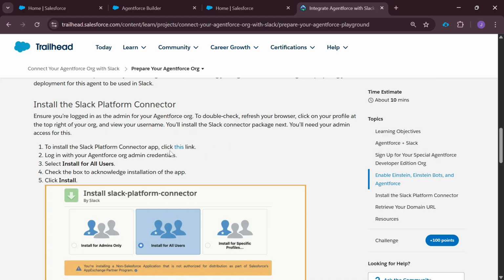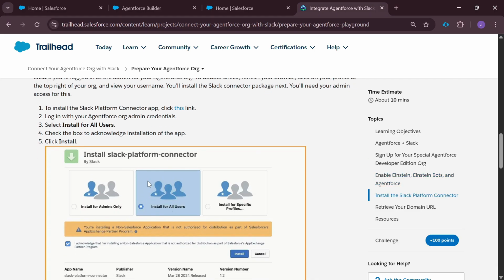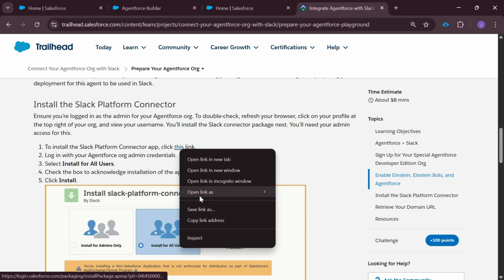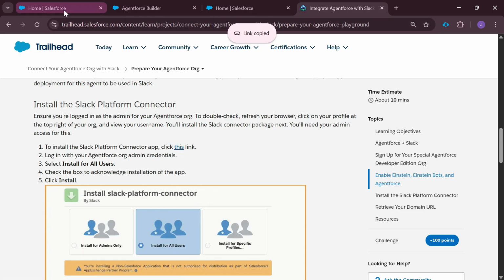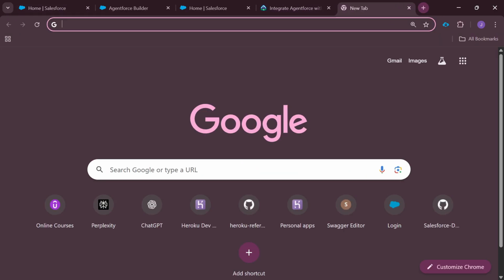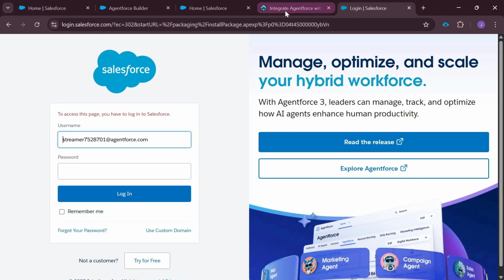In this Trailhead module, you will see a link here, which is actually a package, the Slack platform connector. This basically has two connected apps, and maybe I'll show you that as well. So to install that, you just need this link. Let's just copy this link and make sure that you're logged in to your org. So let's just paste this link here. It will ask us to log into our Salesforce org.